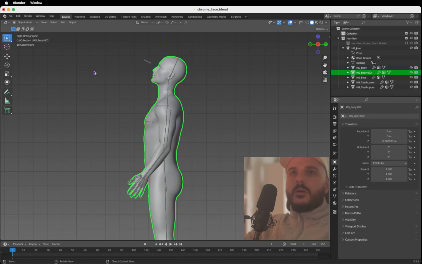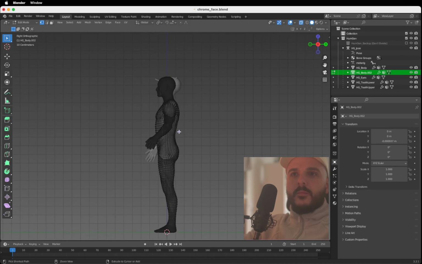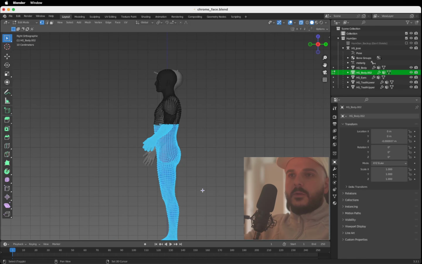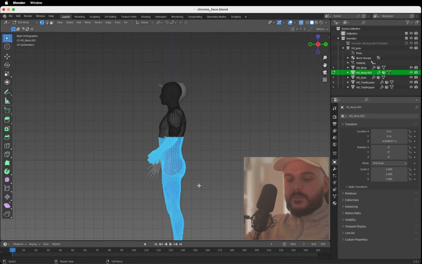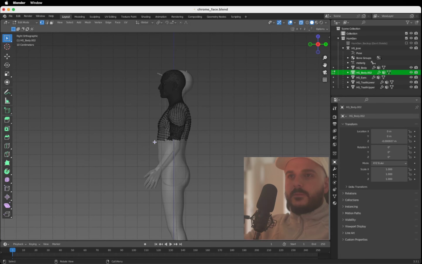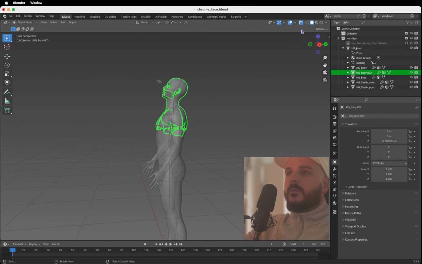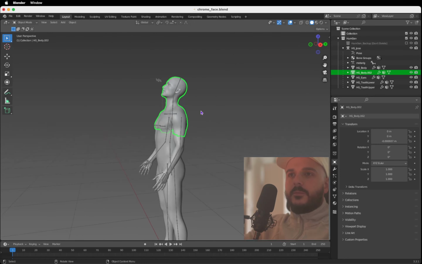And now we are going to the edit mode, so press Tab to get into edit mode and use the X-ray here. And we are selecting the stuff we want to delete. So press X and delete faces. We can delete a little bit more. And press Tab to get back into object mode and disable the X-ray.